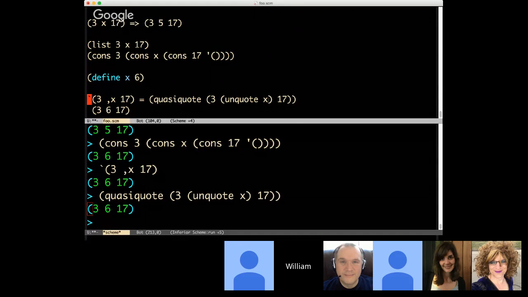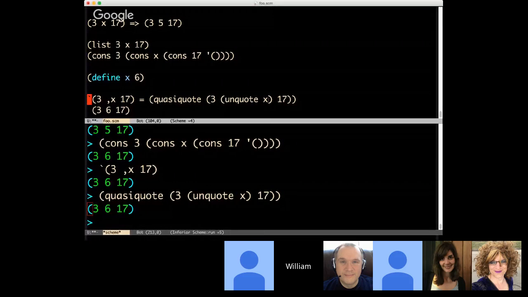So when we're building up lists that contain mostly constant data, we're going to tend to use this back quote operator quite a bit. In particular, we're going to use it with pattern matching. The combination of pattern matching macros plus the quasi-quote syntax makes it very, very nice to do pattern matching in Scheme. So anyway, that's the idea of quasi-quote and unquote.